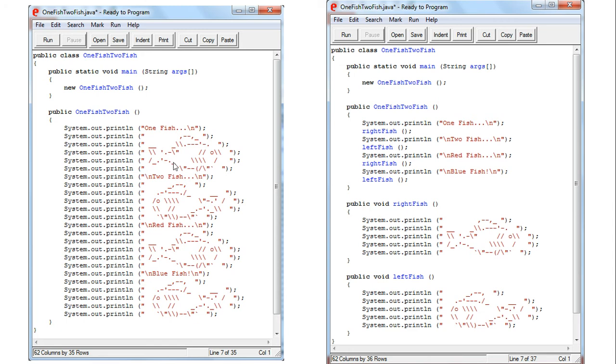So the entire program would look like the one that you see over here on the right. We've got one fish, and then we call the method, two fish, and then we call the method, red fish, call the method, blue fish, call the method. And you can see that we've got our nice little methods underneath there. And that contrasts with the first program.